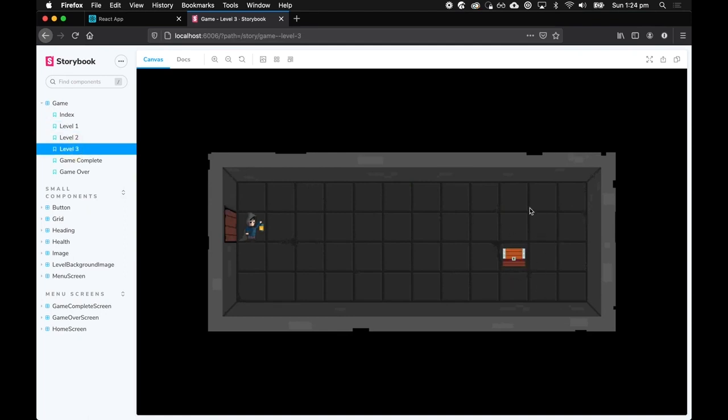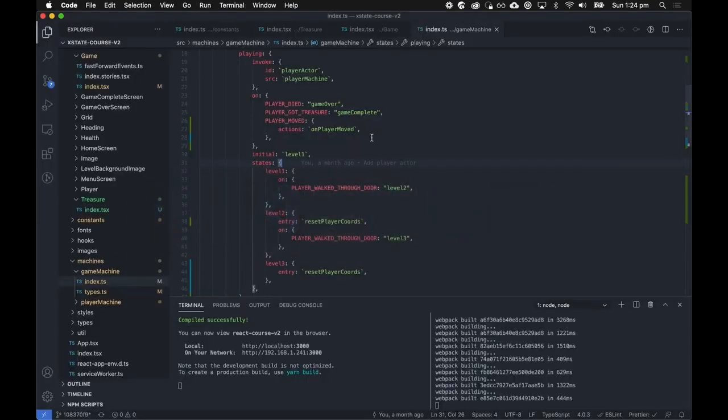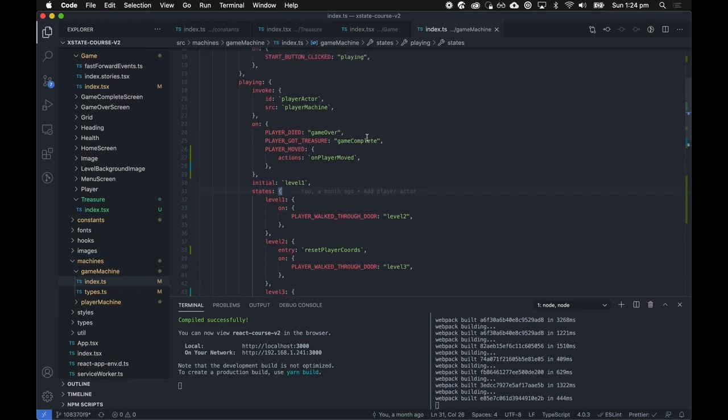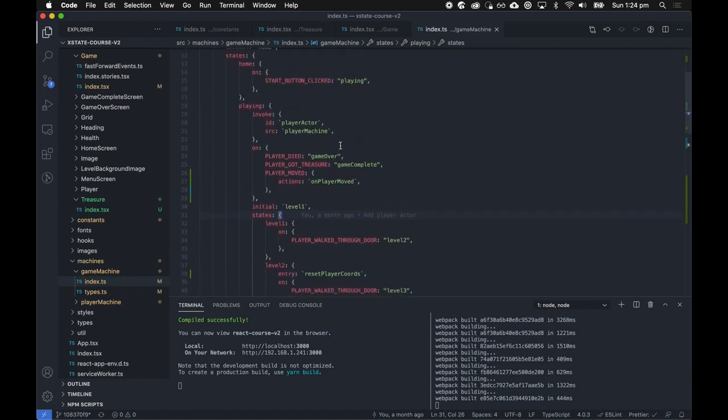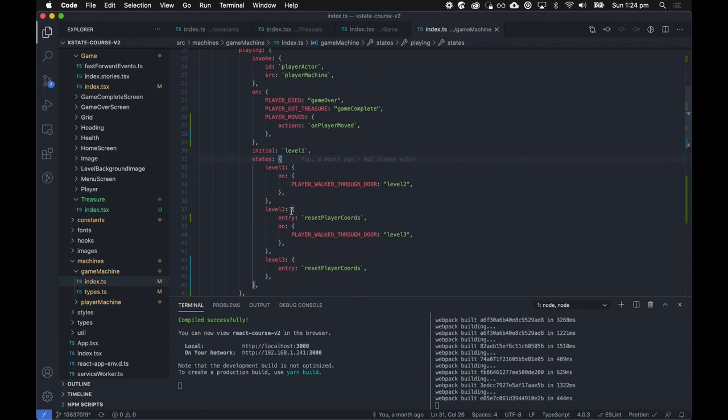Perfect. Now we want to change our game so when the player reaches the treasure chest coordinates, the game changes from level 3 to the game complete screen. Our game machine is responsible for determining what screen the player sees. So we'll go to our game machine and we can see we've got the playing state and it's got 3 substates, level 1, level 2, level 3.